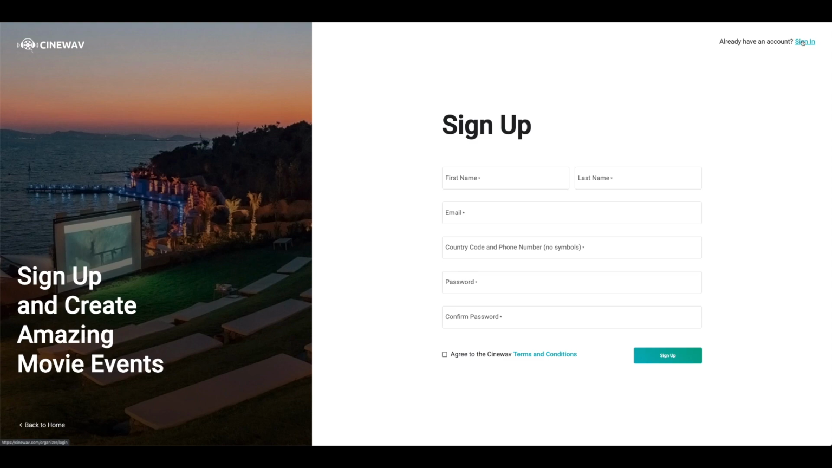If you don't, just click on sign up and fill in your details so that you can create a new account. Of course, you'd have to agree to our terms and conditions. You'll be sent an email with a link to activate that account. I'm going to sign in.